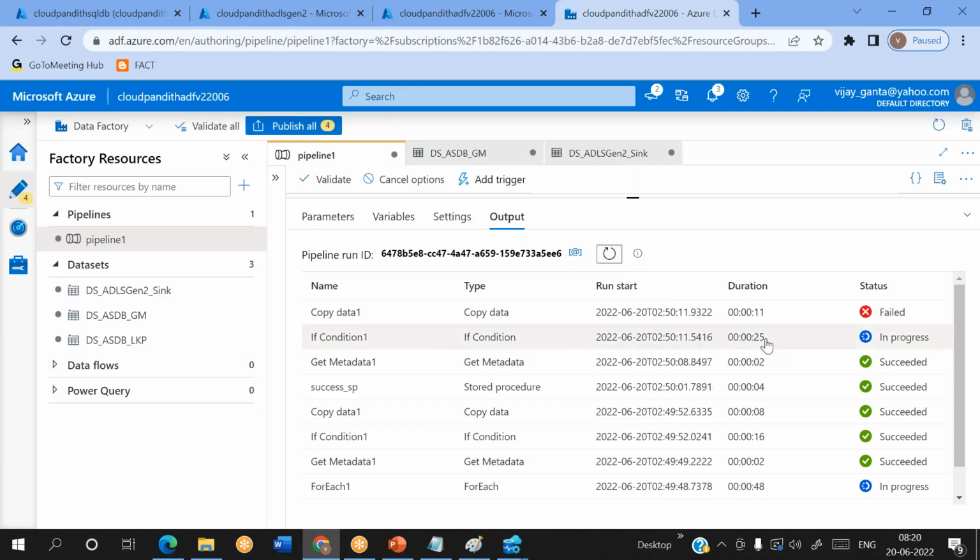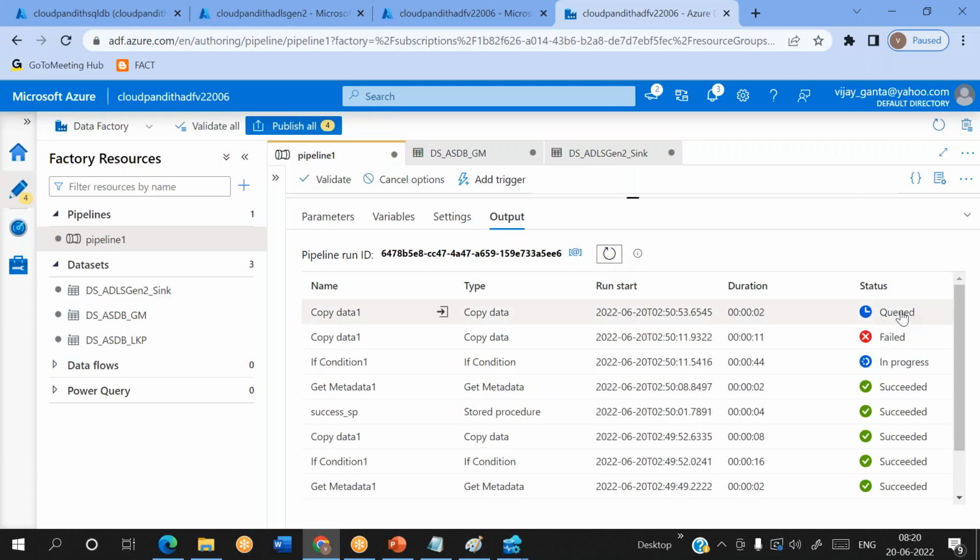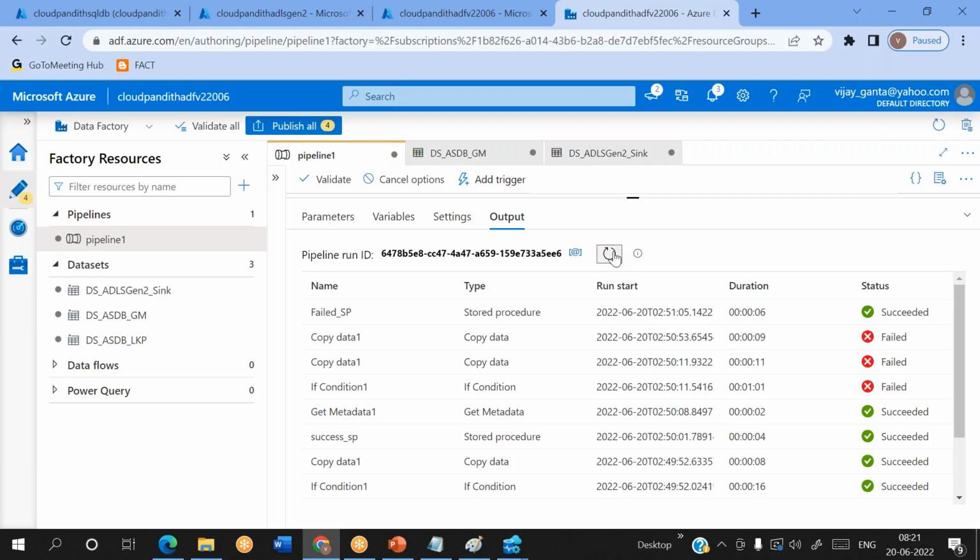See, the if condition is going forward. When I refresh, the if condition, you can see here, is in progress. But the copy activity has no progress because it is waiting for 30 seconds. After 30 seconds, the same copy activity is going to retry. See, the same copy activity is retried because we set the retry to 1. So if this time also fails, the failure SP will run, because it is only one retry, right? That's clear. So next. Yes, thank you.